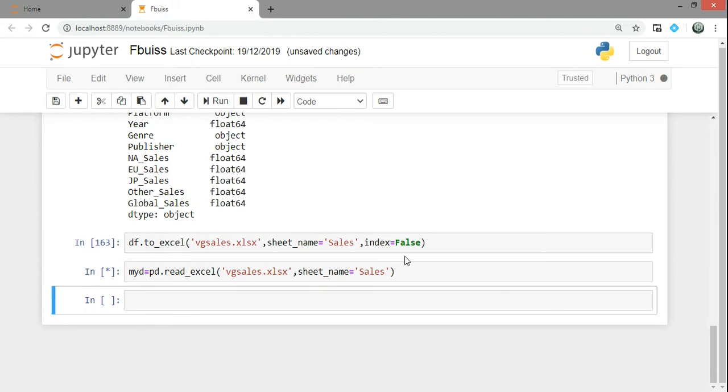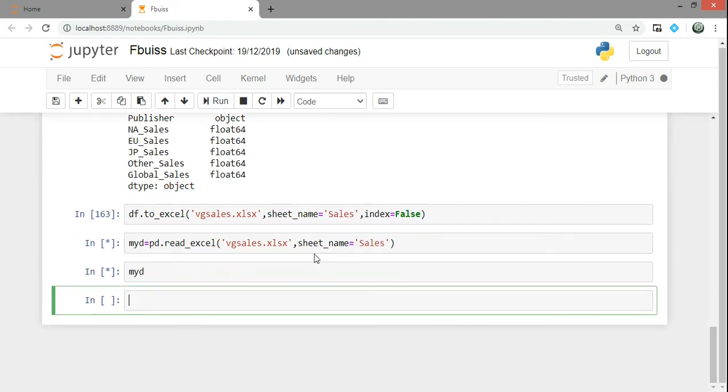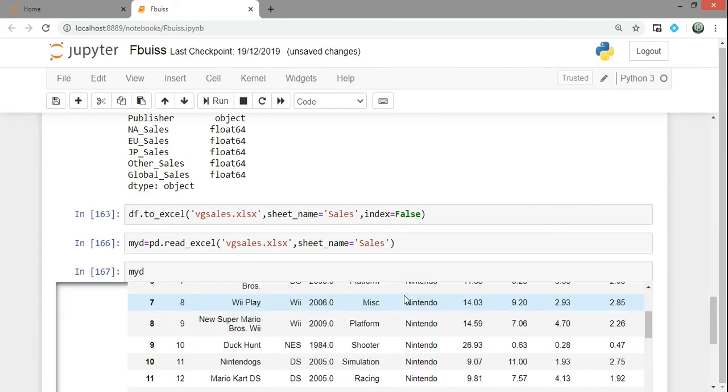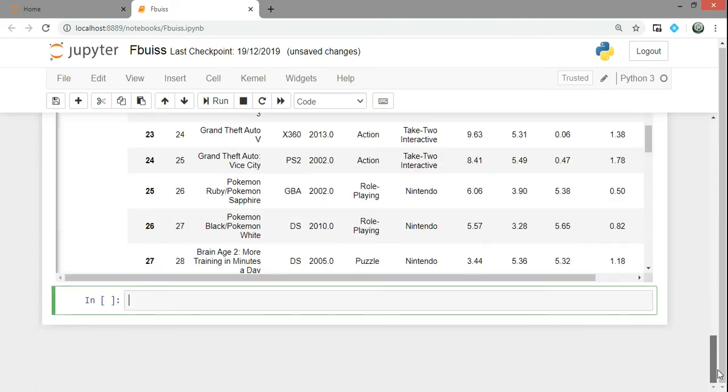Now just to print, type myd and enter, or you can also write print(myd). So I'll write myd and run. In this cell you will find the whole information, because it is the same thing you have in df; the only difference is one is read from the Excel worksheet, which is also fine. Normally large data sets are stored in Microsoft Excel, so with the help of pandas you can manipulate those files also.